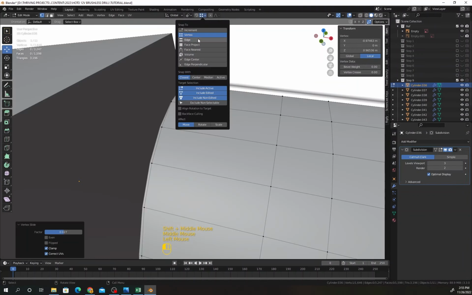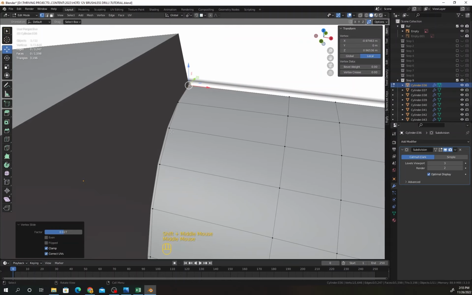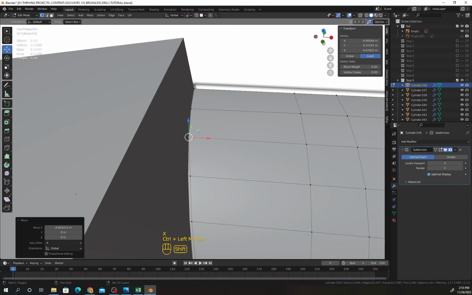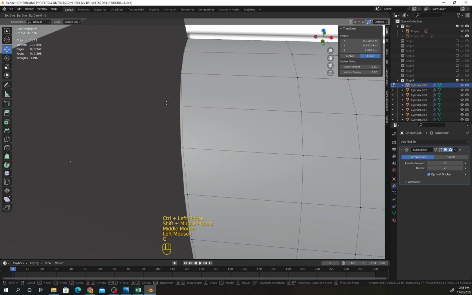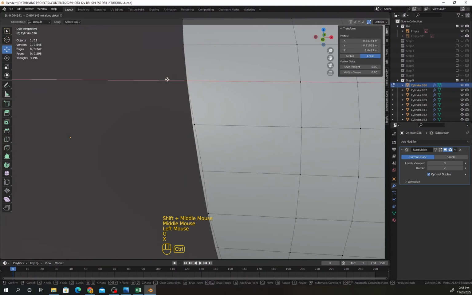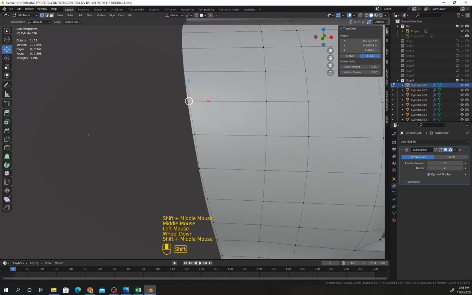select this, set the snapping tool to face project, press G two times, or you can press G X and press Ctrl so it will snap to this surface. Select this, press G X, Ctrl, and you can snap these points and you will get a straight line.